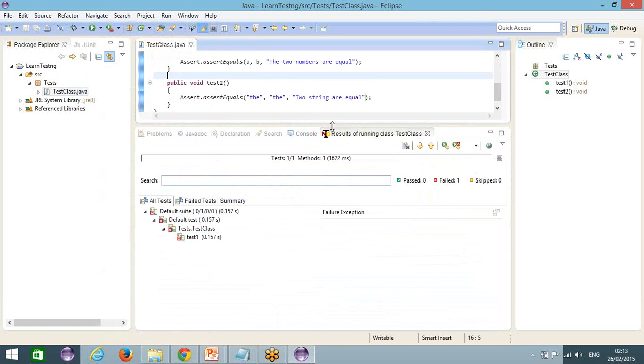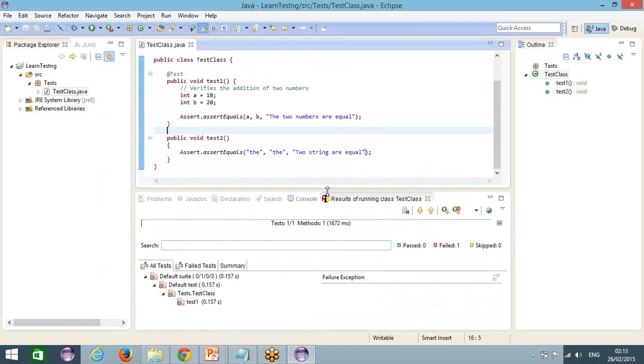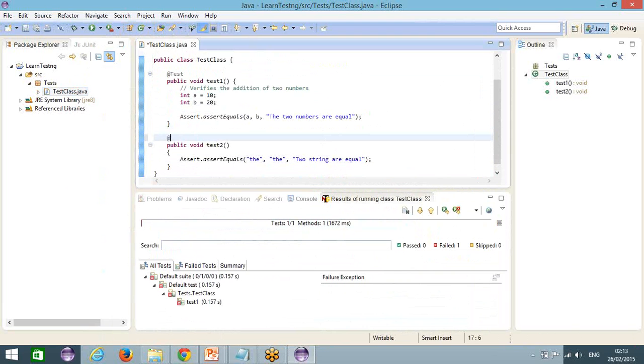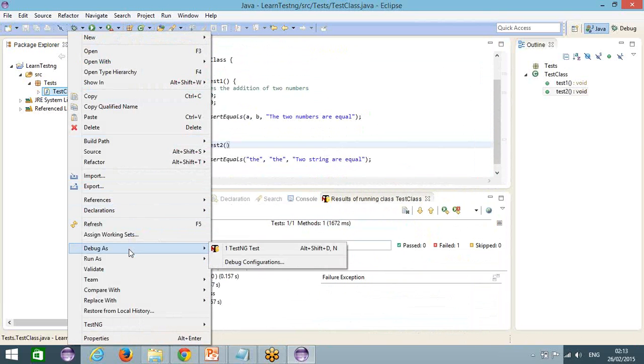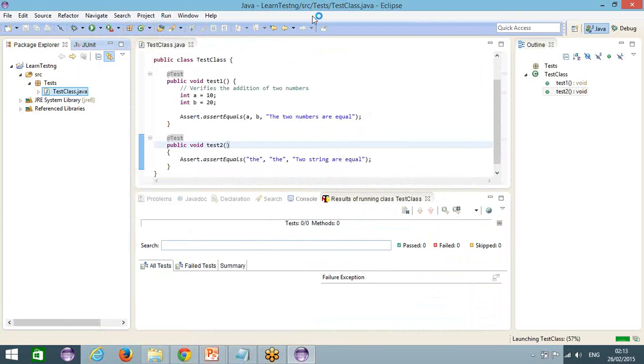The reason is that test2 is a simple method. It's not a TestNG test method. To make it a TestNG test method, I have to put the @Test annotation on it, right? Once I have this annotation, I will again right click and do a debug as TestNG test. And this time you would see that it will pick two methods, right? It says that there were two methods that it picked.